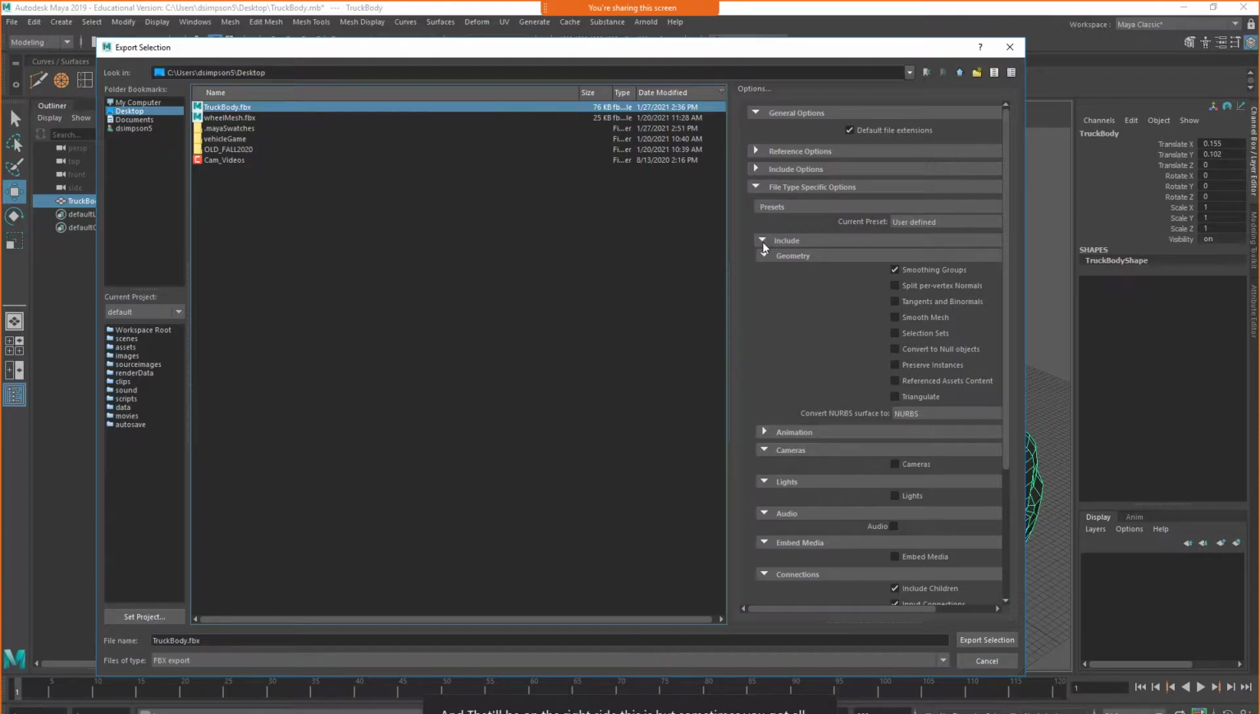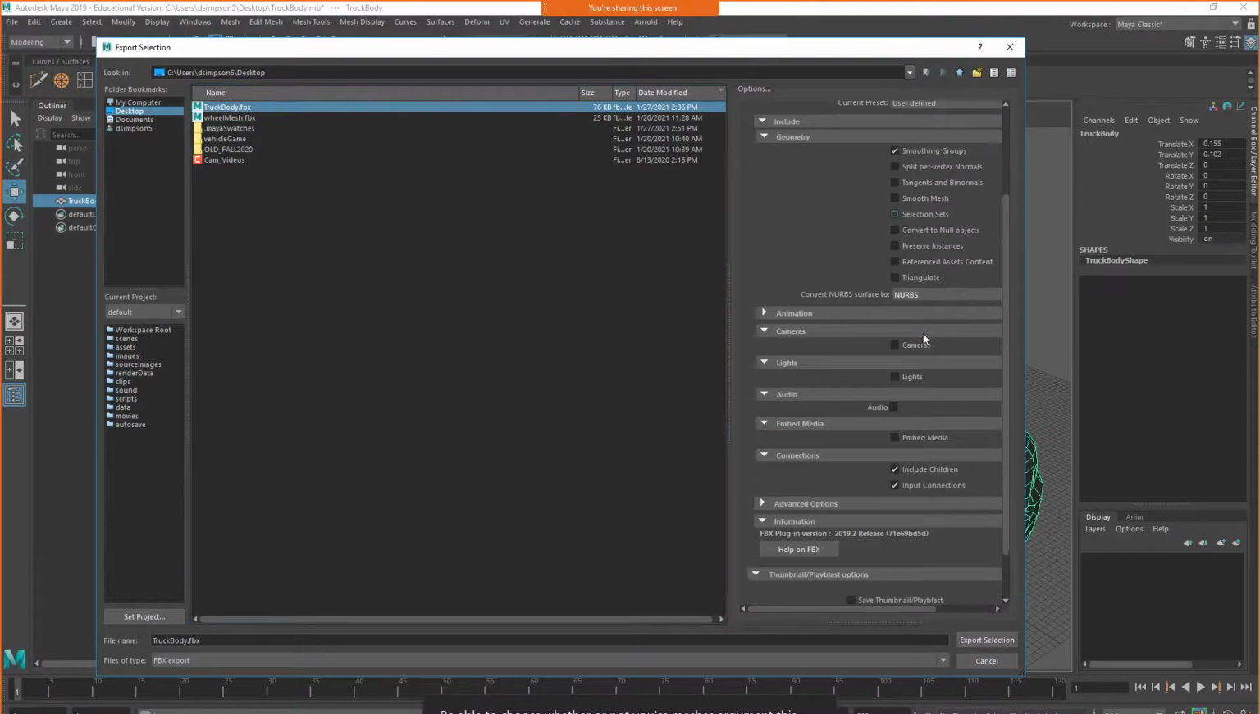And then over here on the right side, there are some things you want to pay attention to. So first of all, I'm going to scroll down here, and under geometry, I want to make sure I include my smoothing groups. If you don't include your smoothing groups, I can show you in a second what that will look like. You will not be able to choose whether or not your mesh is hardened and softened. And I'll show you what I mean by that in a second.